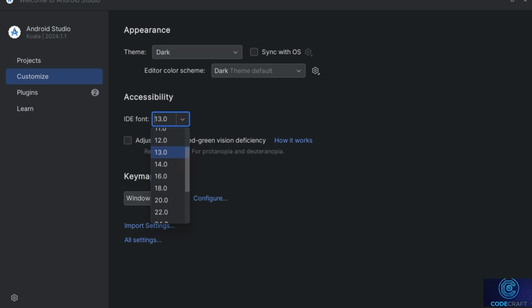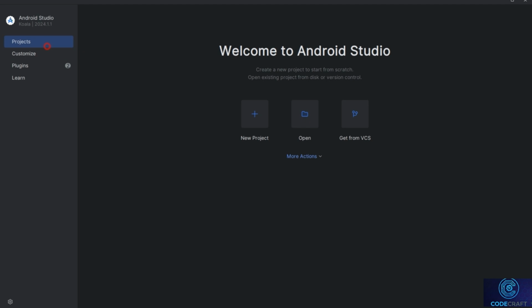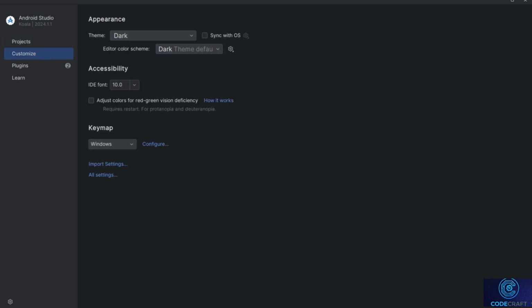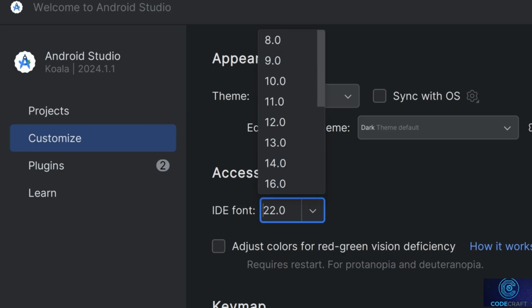Also, you can select the IDE font. I'll set it to 10, for example. You can see the size of the font is set to 10. You can increase it, whatever you want.